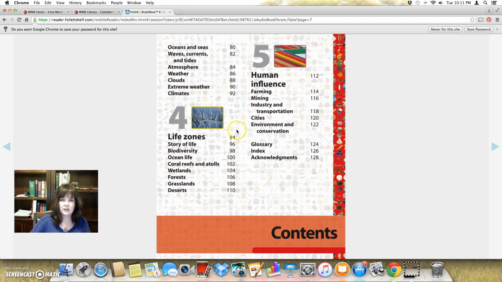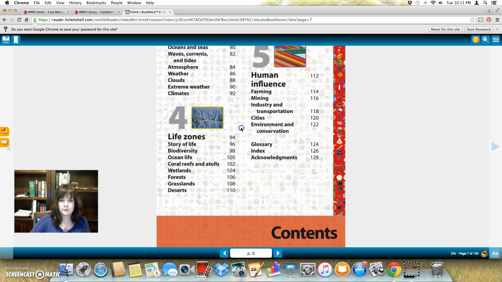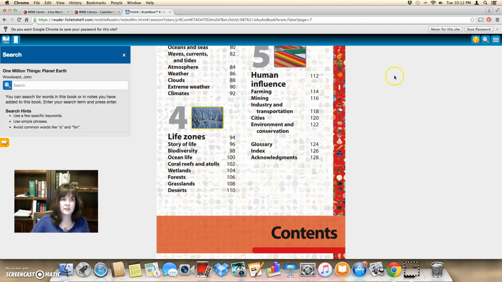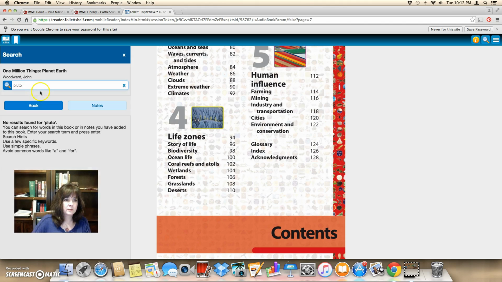If you want to check it out, click in the middle of the book. Might have to wait a minute. Oh, there it was. And you can see you can bookmark, you can do all kinds of things. You can see information. If you want to find something particular, say I only want this book if it's going to have something about Pluto in it, let's see if it's got anything about Pluto. Oh, I guess I don't want this book.